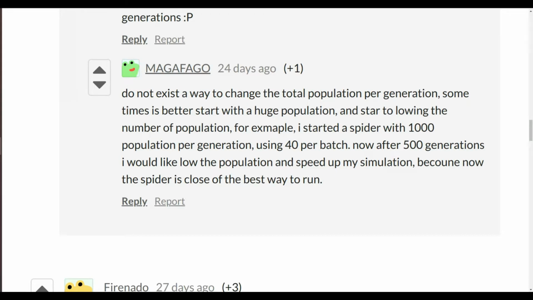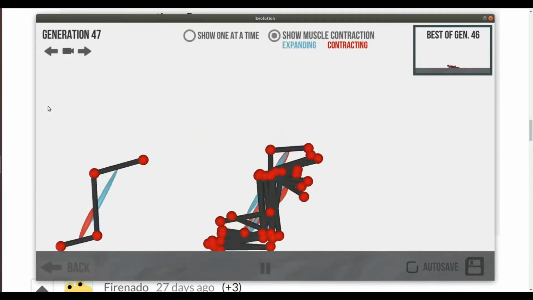Okay, so basically, what this person is saying here, if I'm understanding correctly, is that there doesn't currently exist a way that you can change the population during the simulation. In other words, you can set your population before the simulation starts. And again, I can show that.